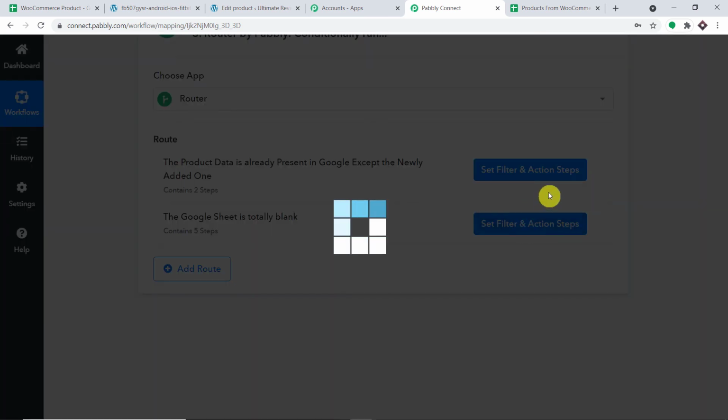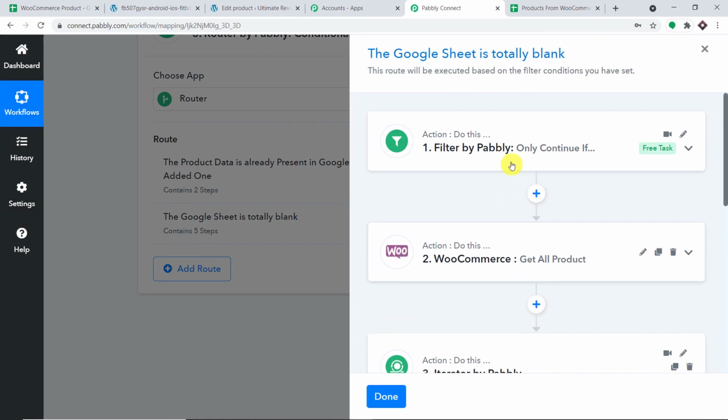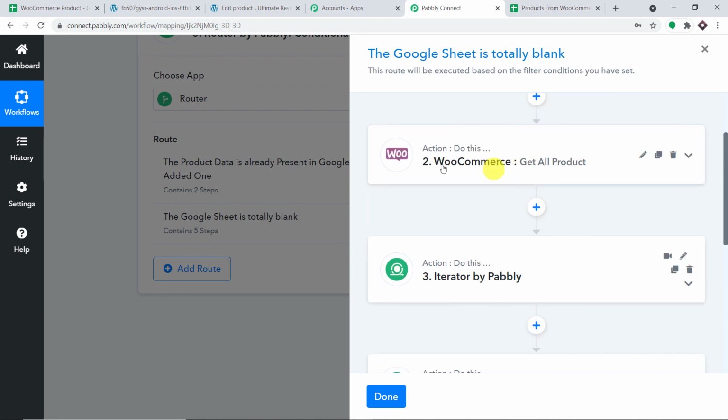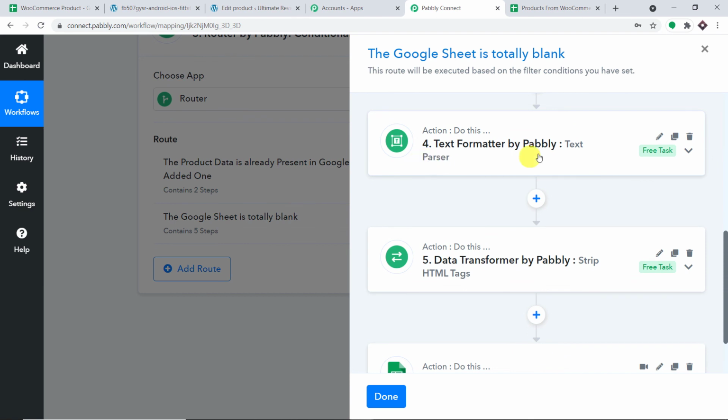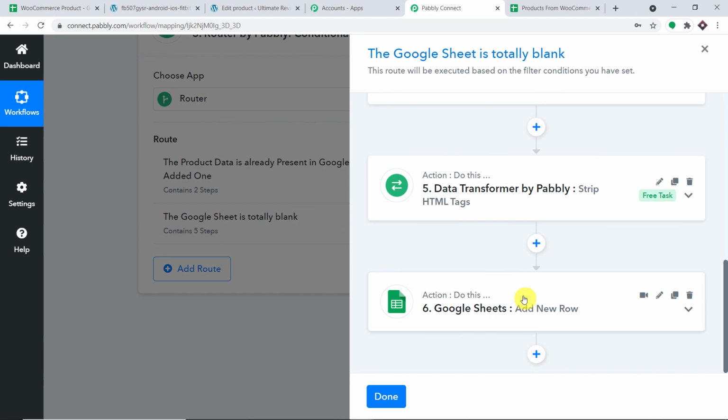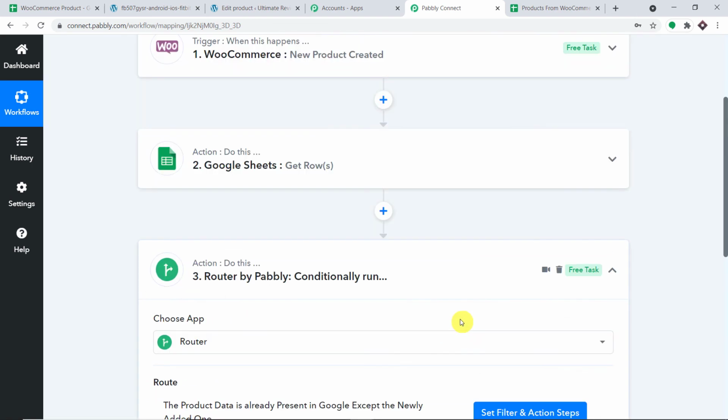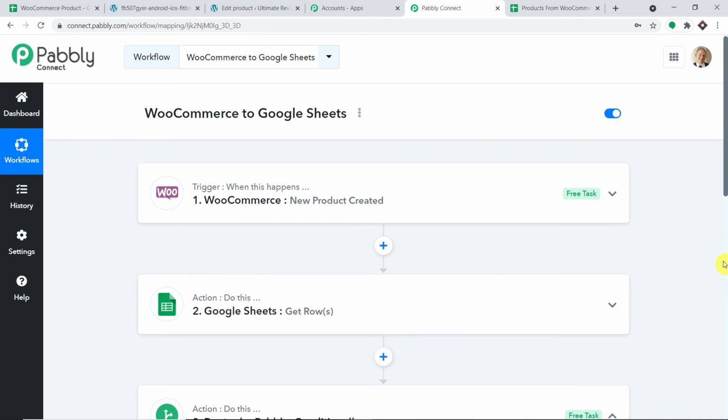So it contains actually 5 steps. Basically we have used this filter that the product does not exist. Then you have used this action window to get all the details of all the products present in my WooCommerce. You have introduced the iterator module so that you may get just one detail of a particular product from all the products, so that you can apply conditions. You have applied two conditions, that is text formatter as well as data format transformer by Pabbly. And after that, you have introduced all the data into Google Sheet. Let me click on done. So now there's a perfect flow of data between WooCommerce as well as Google Sheet.